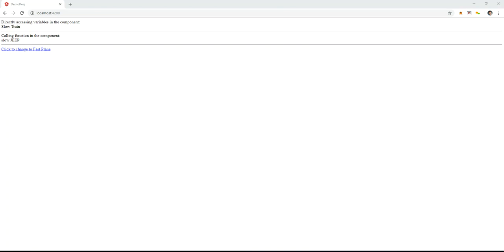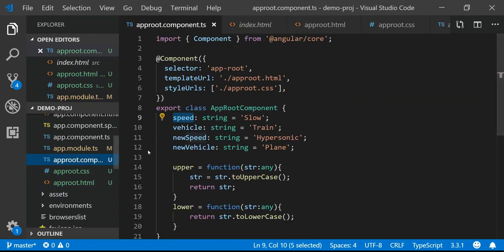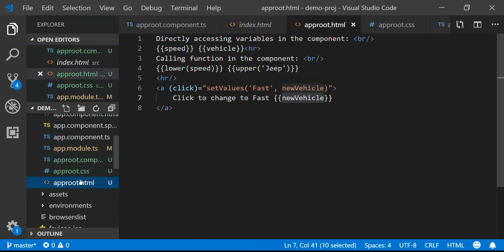Okay, so we've made a click event here. So if we look at our code, we're saying that we want to click to change to fast, and then we use the property name newVehicle. newVehicle is coming from the model here, which is plane. If we go back to our HTML file, we also have a function.